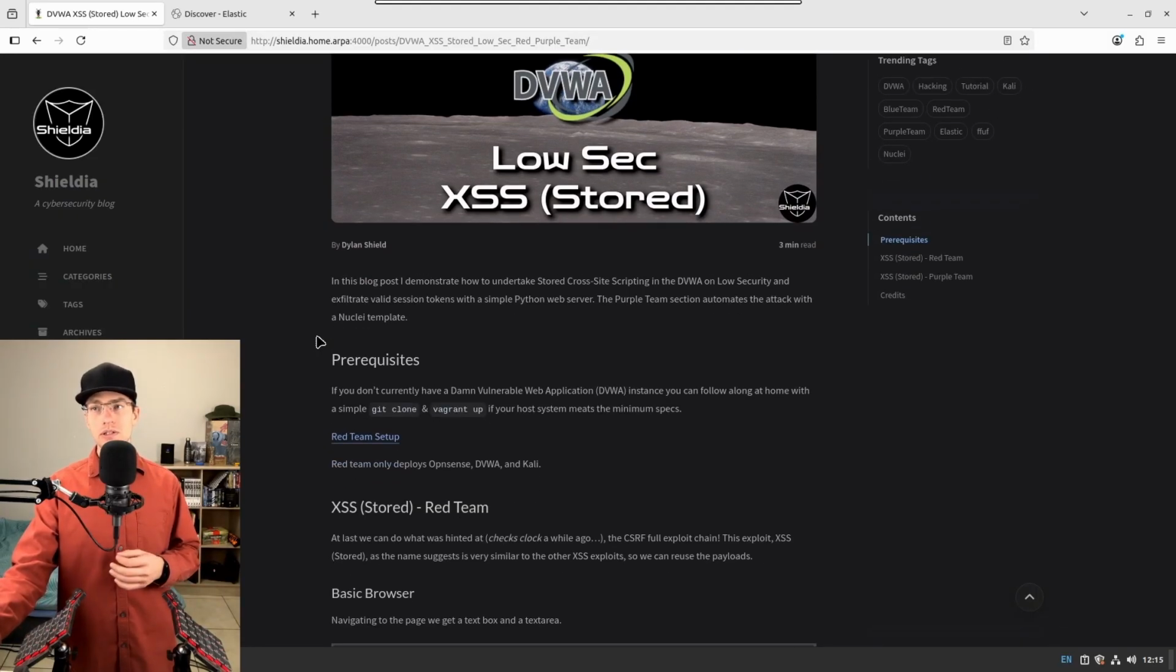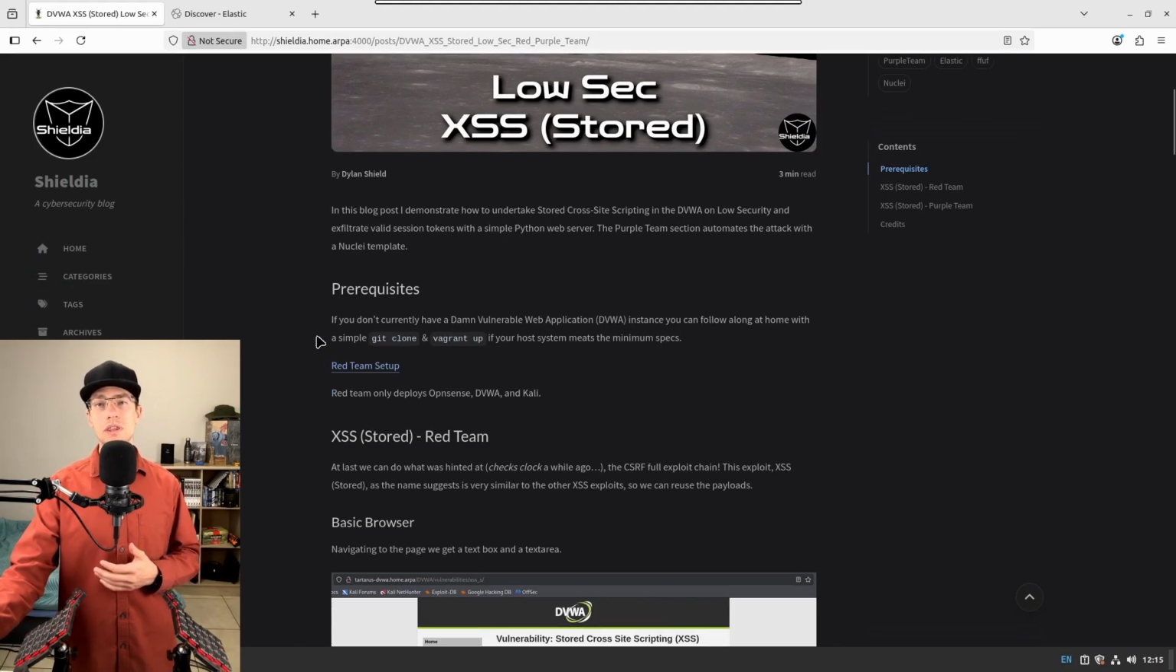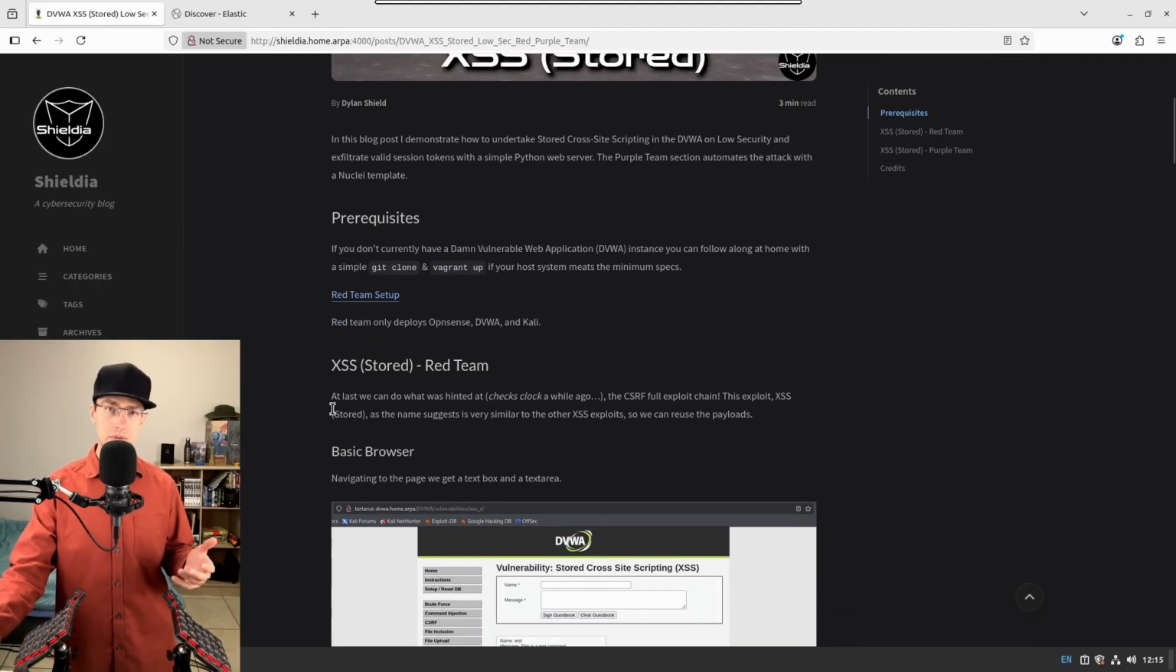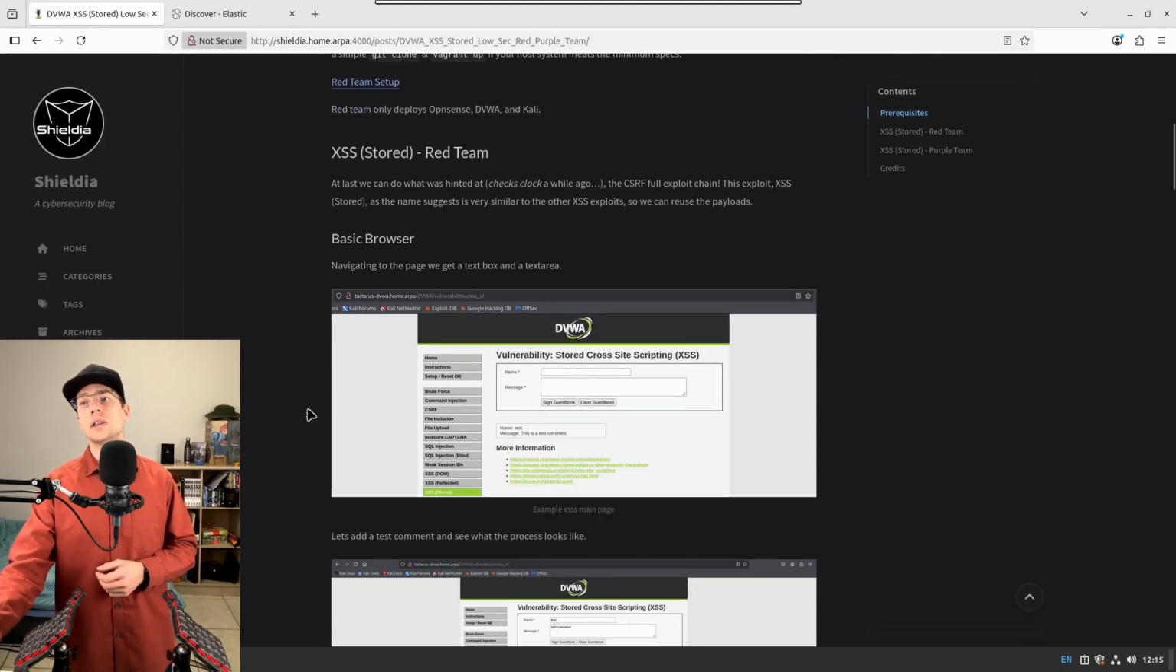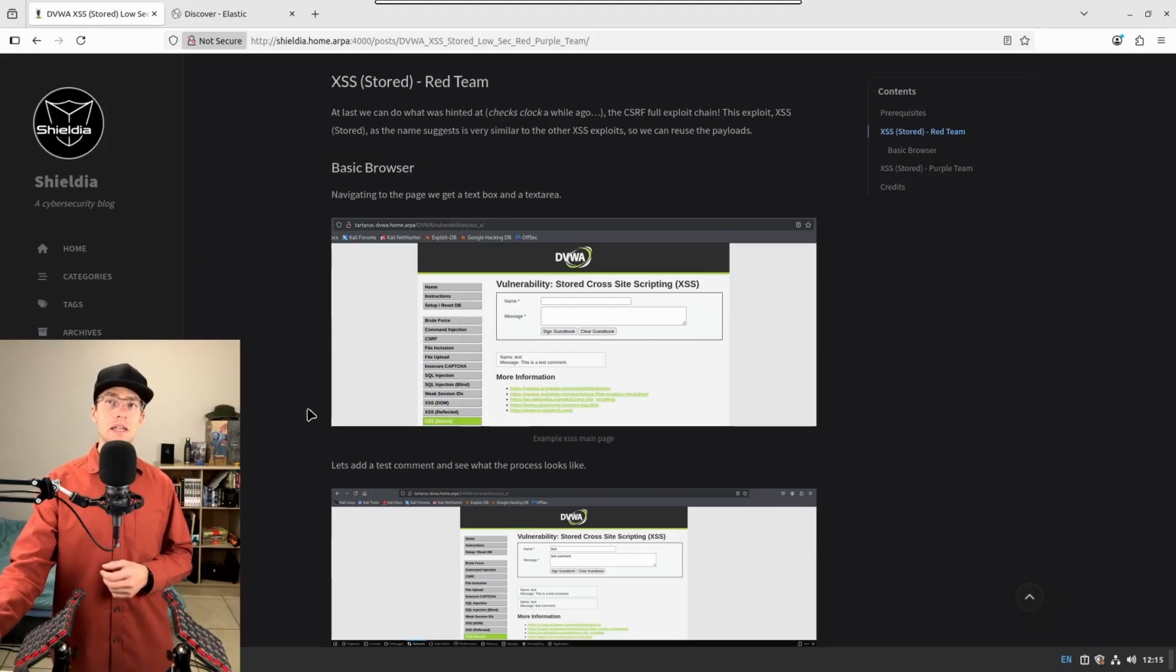Again, prerequisites, as always, you're going to want to make sure that you have access to an instance of the Damn Vulnerable Web Application. I have that hosted on GitHub with the red team setup. And then, of course, no blue team setup this time. Let us begin, as always, with the basic browser.